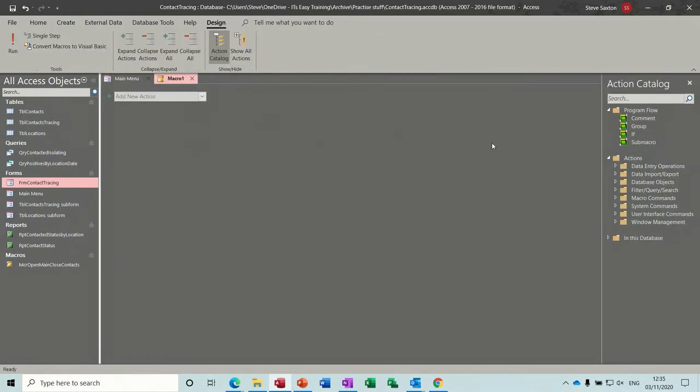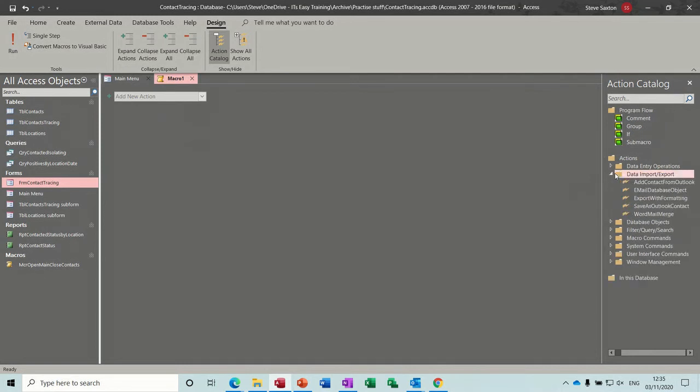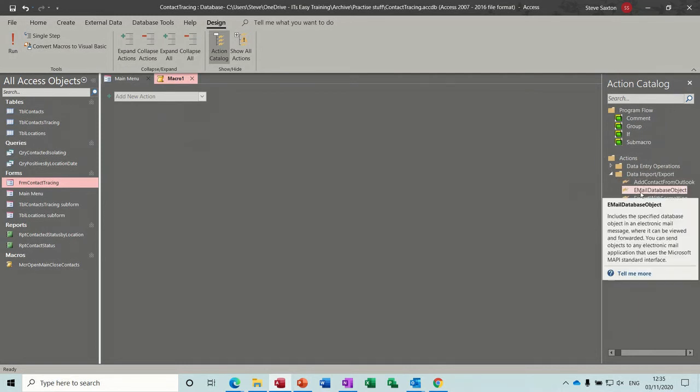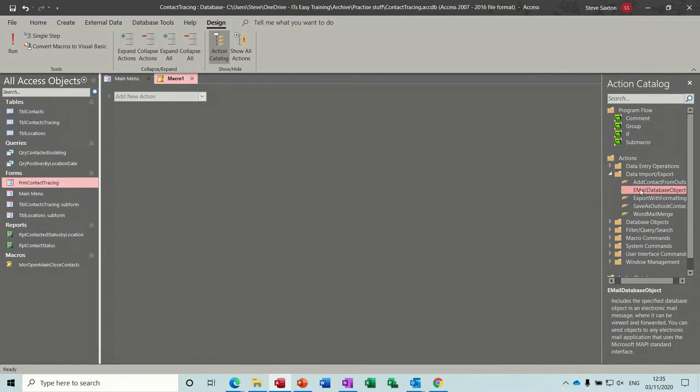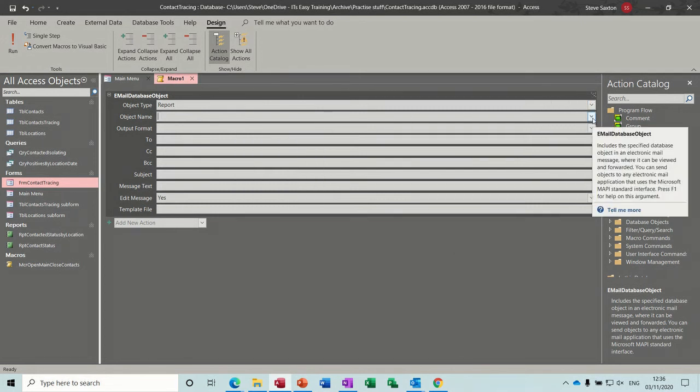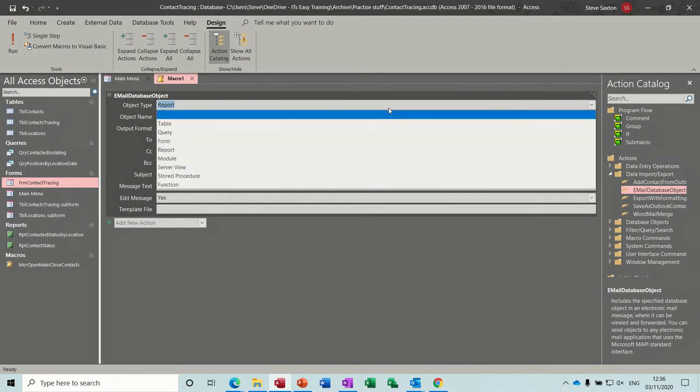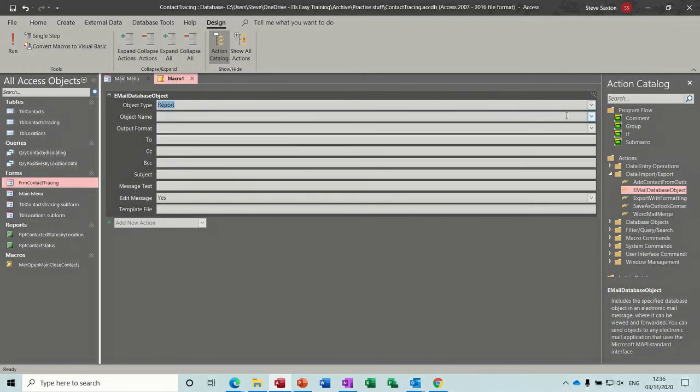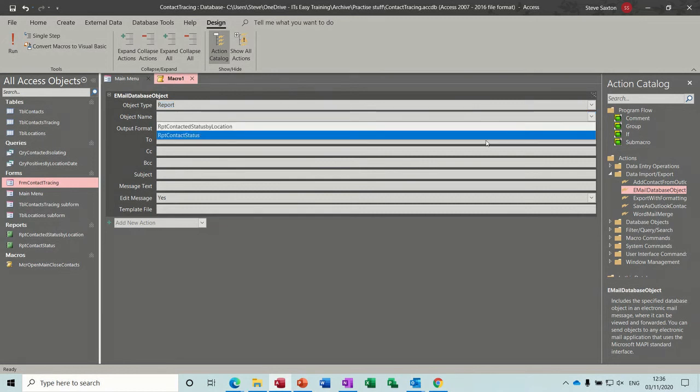Okay, what you've got on the right hand side are some actions that are already preset. So this bit here, data import and export. If I click this little arrow to open this up, email database object. So that's the one I want. So if I open that, it comes up with object type. So it's a report. Object name. Let's go for this contact status. So it's RPT. In fact, I'll select it from the drop down rather than typing it. Just go back and do that report and contact status.